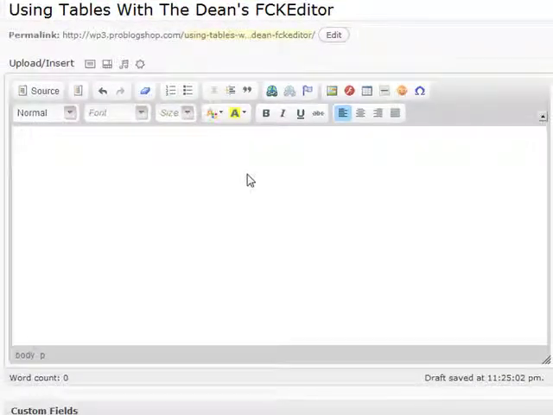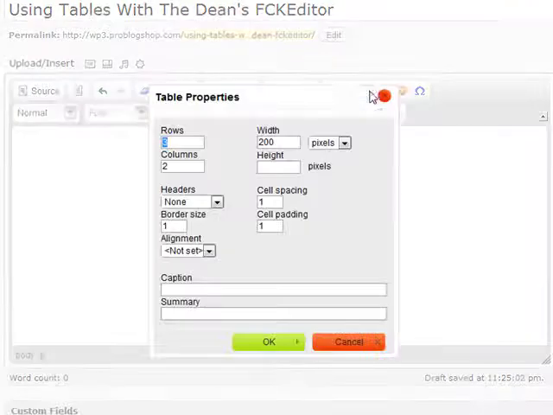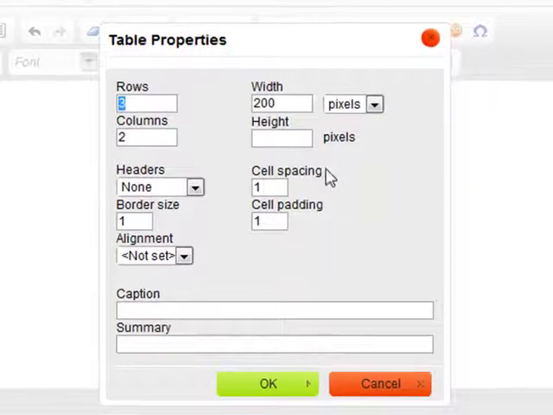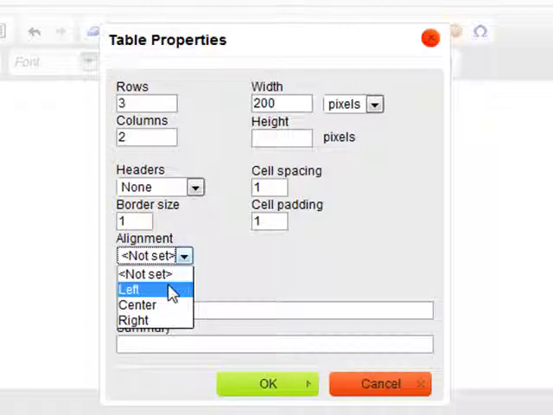Now to start with, you can just put your cursor wherever you want the table to be inserted and click the tables icon. That's going to bring up the main tables properties. Here you can set the rows, the columns, how wide you want it. You don't need to worry about the headers. You can experiment with it on your own time and figure out what it does, but right now we're not going to cover headers. I just want to get the basics down. Rows, columns, how wide you want it, whether you want it to have a border, and the alignment, left, right, or center.